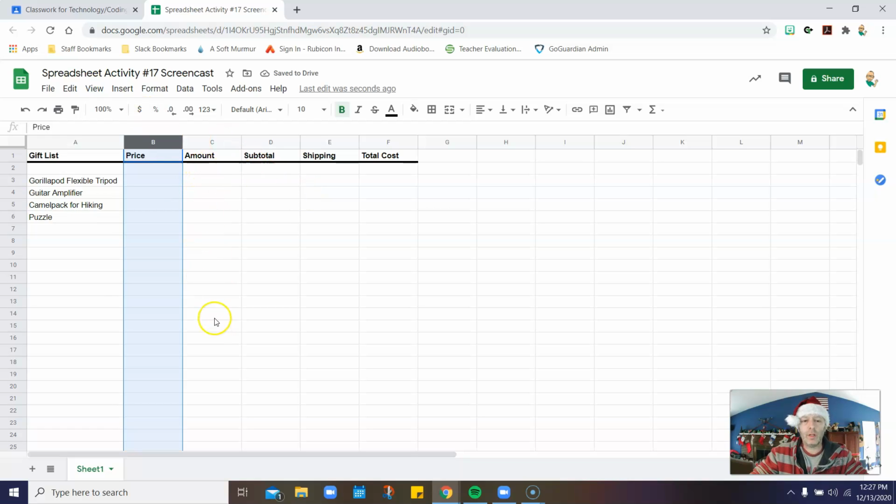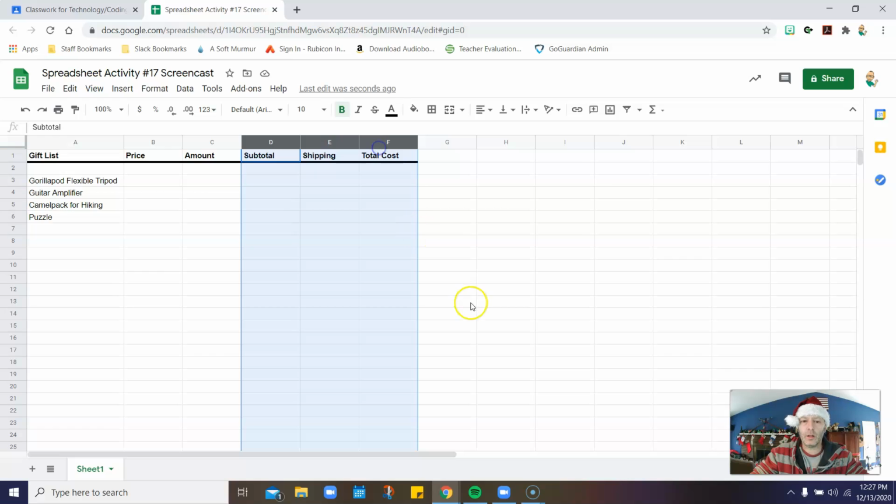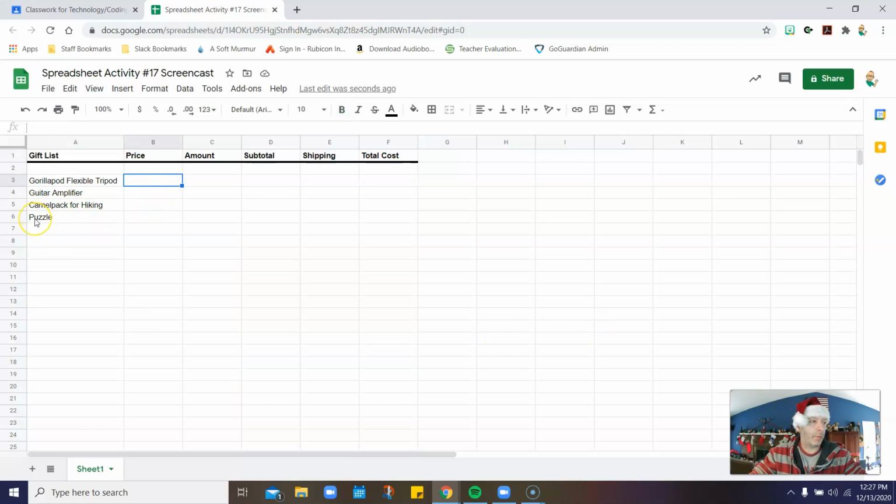Now the amount is the number of objects you're buying, so that does not need to be in currency. But columns D, E, and F all are going to be in currency as well. So I'm going to highlight all of them like I just did and click on the dollar sign. That's one step that you don't have to go back and do later. Now I'm going to put in the prices that I've already used.